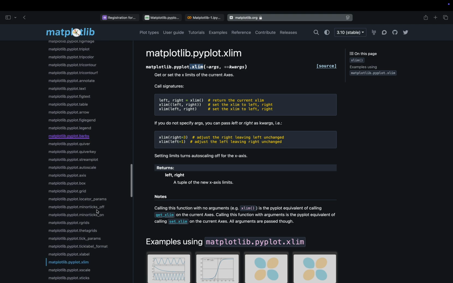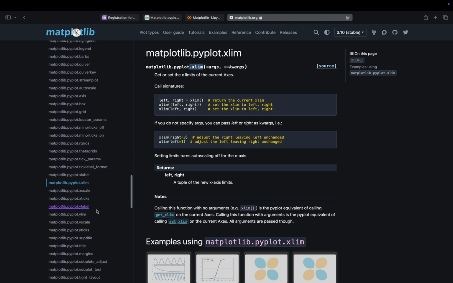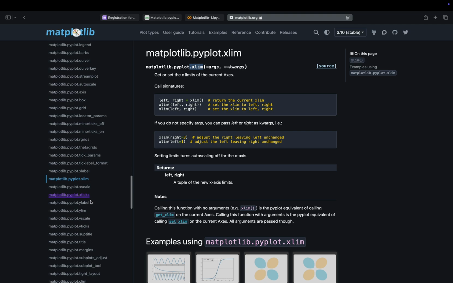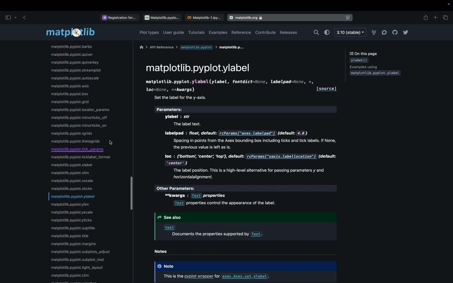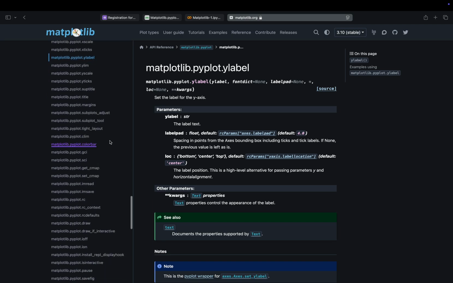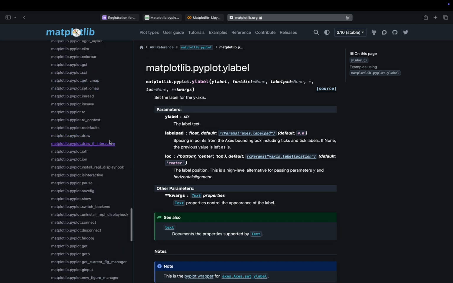You can find it over here, or you can Google. X limit, what I was telling, X ticks, Y label we will be using. I'll tell you everything. Right now I'm showing you how the graph looks.